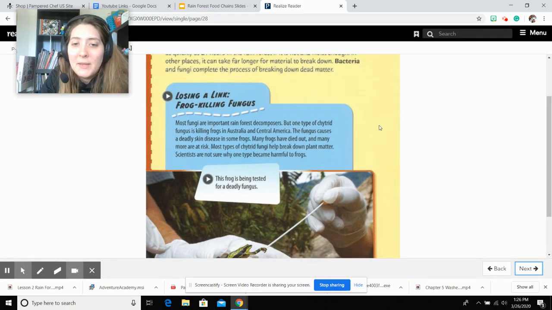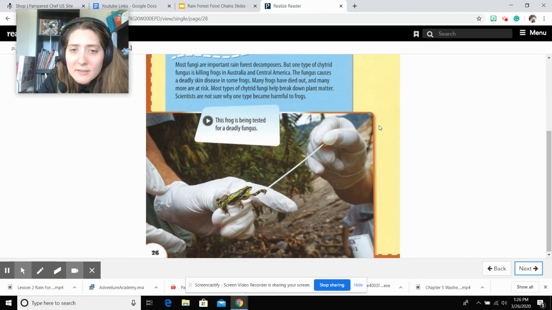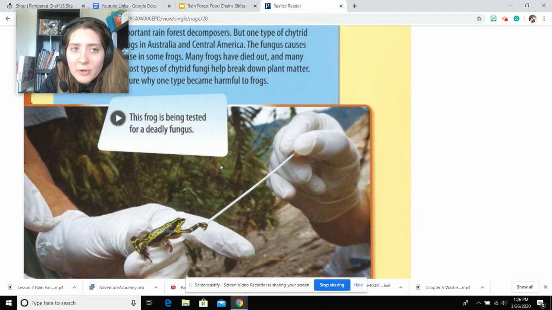And this is a frog being tested for the deadly fungus. Zoom in a little bit for you.